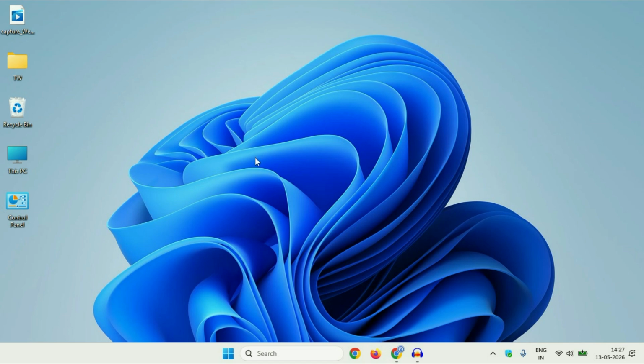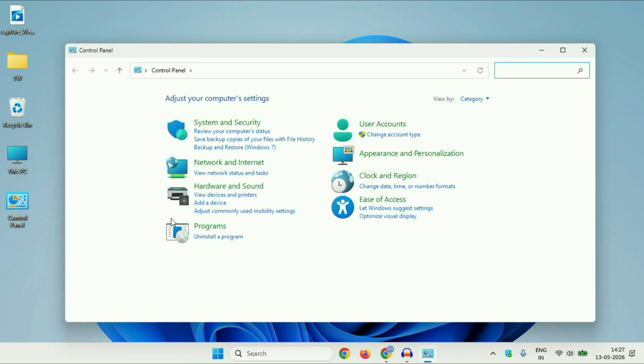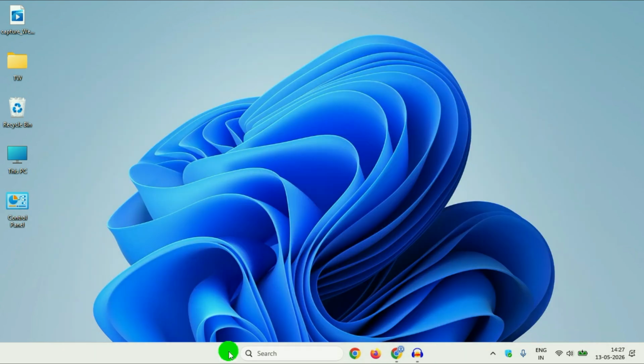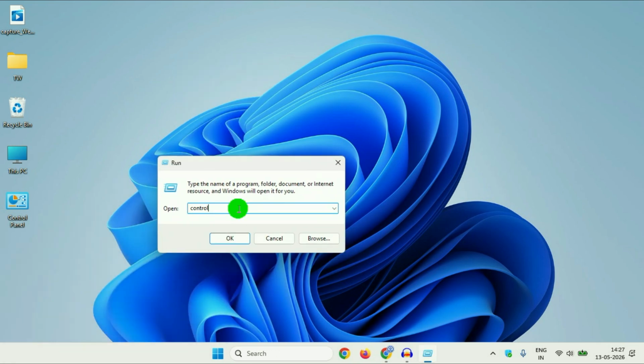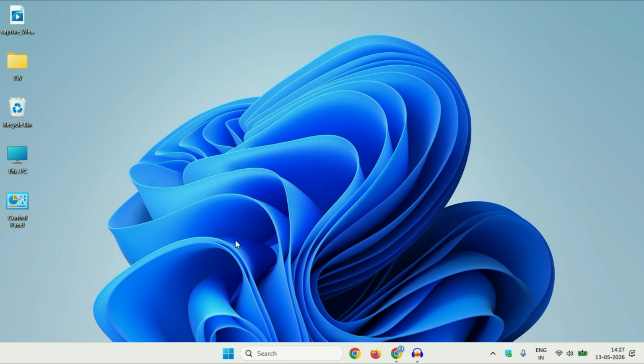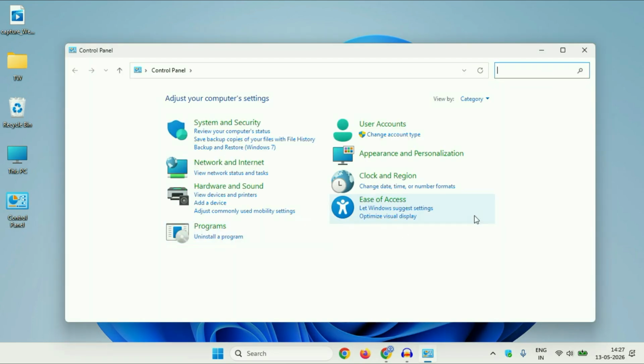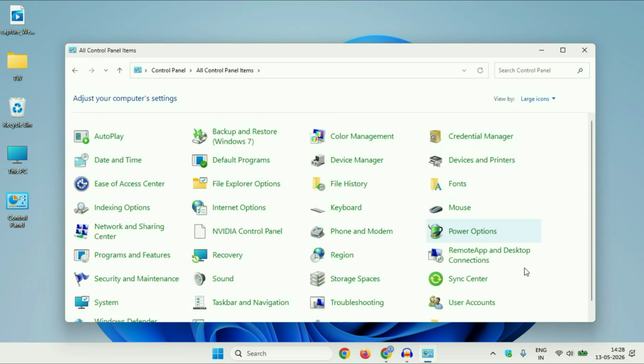In the next method, open control panel, or you can right click on this Windows icon, then click on this run option. After that, type control, then click on OK. So this will open control panel. After that, go to this view by option, then click on this large icons. Now click on this option power options.